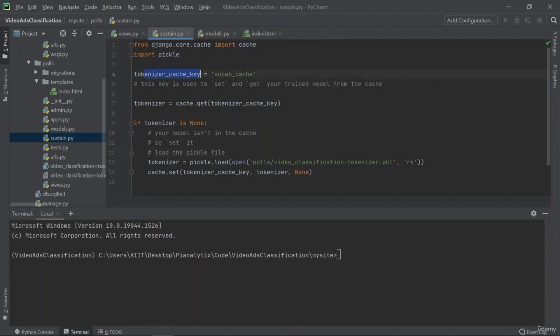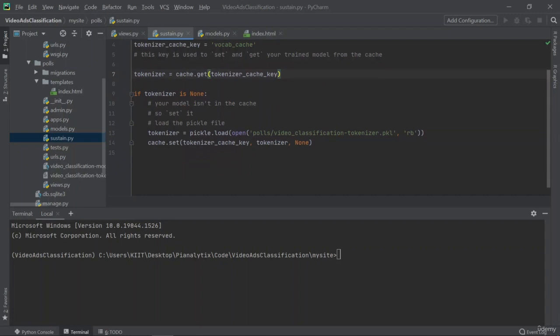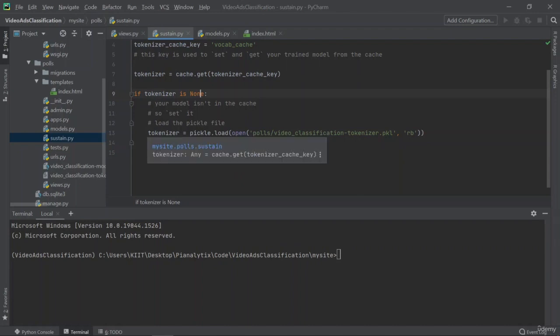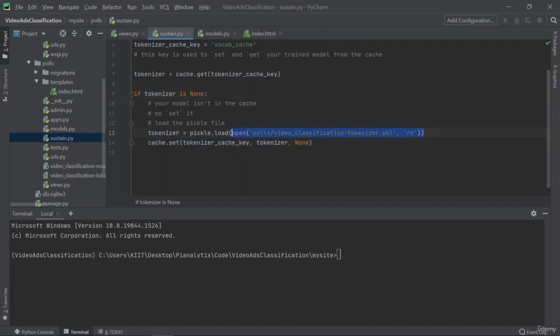So we create a cache key, and using the cache key we get the particular object. If we don't have any cache key created, or any particular object created, as you can see here, we set the object into a particular variable, and then set that variable and the data it holds into the cache. You can see that I'm using the load function of pickle to load my tokenizer into the tokenizer variable here. Then I'm storing the tokenizer inside my cache.